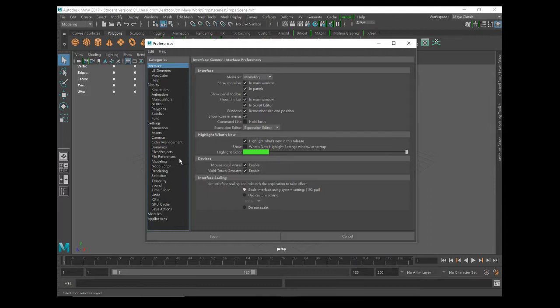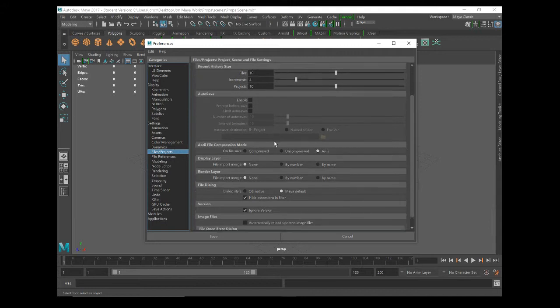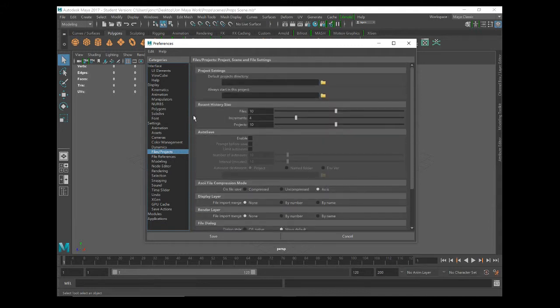So what you want to come down to is Files and Projects in the Settings area, so just here. And what we can do is change a few things on here to help protect us. So I want to tick this box where it says Autosave. I'm going to hit Enable. Interval, I'm going to leave that at 10 minutes. So what this is doing, every 10 minutes it's going to hit and autosave for us, so we can always be saving our work. A lot of you forget to do this.